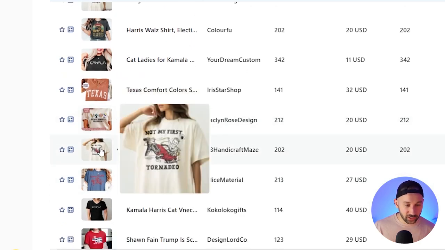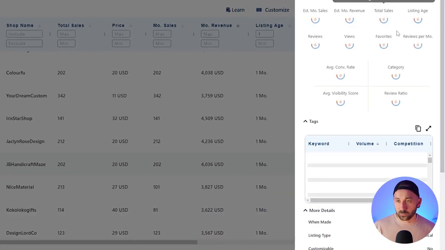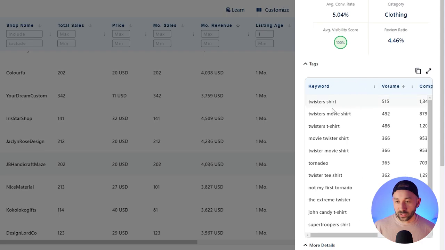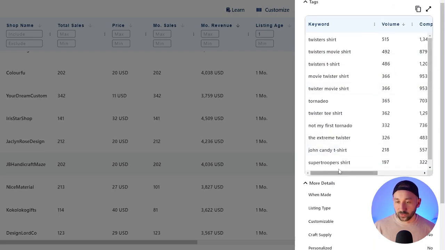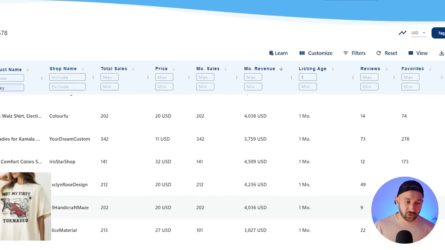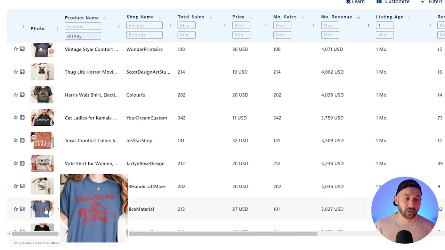This one caught my eye as well. Not my first tornado. Okay, what happens if we click into this? Not sure what that's from. All right, the keywords very quickly show me that this is related to some sort of movie, the Twisters movie. Also, we've got John Candy, Glen Powell. Probably a lot of relation to celebrities or movies in this one, unfortunately. So we'll have to ignore that.